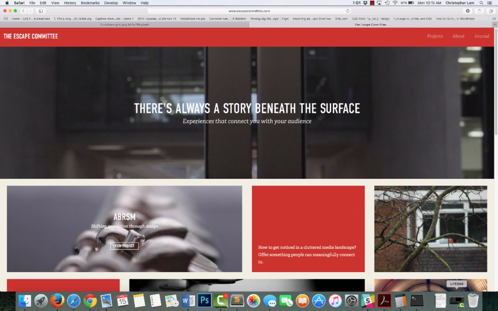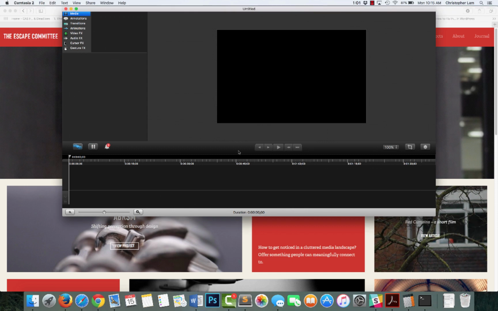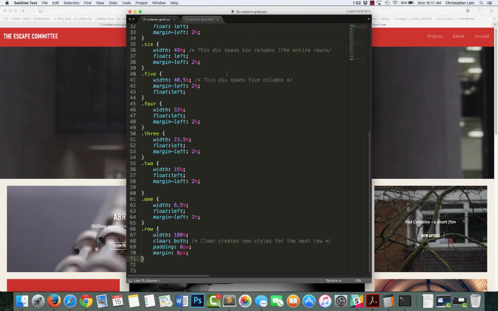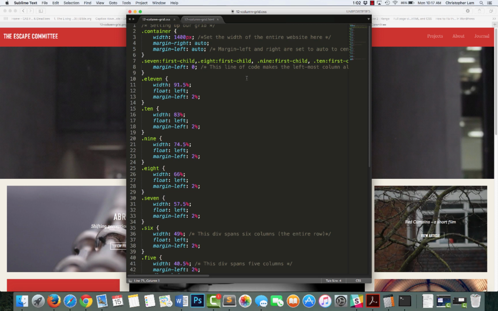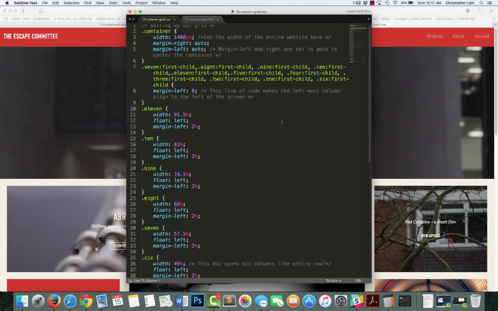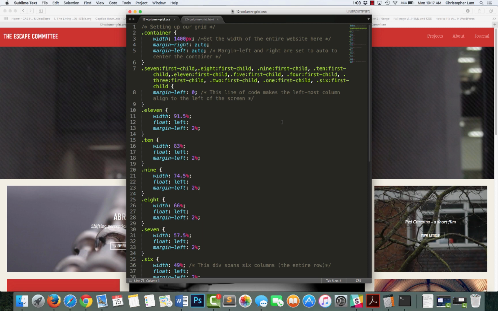So the first thing we'll do now is walk through some of the code that I've created. Okay, so let's take a look at the code. This is a grid system that I've set up. Let me word wrap this. You can find this on my website. You can find the link to my website in the comments below the video.